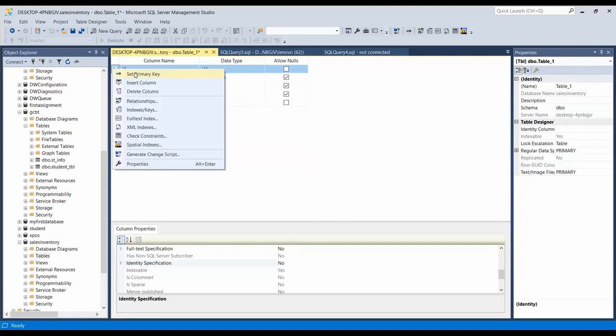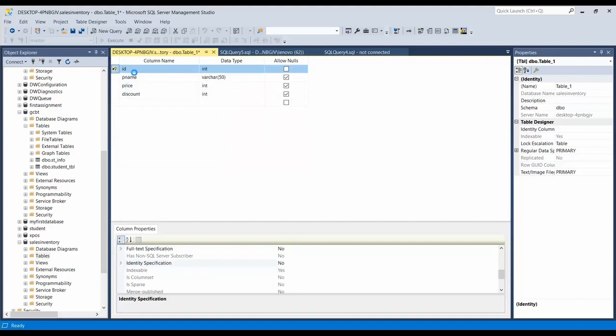Yes, set your id as the primary key, because this id is normally the primary key, and the primary key specification is that it's unique. So why do we set it as an identity?